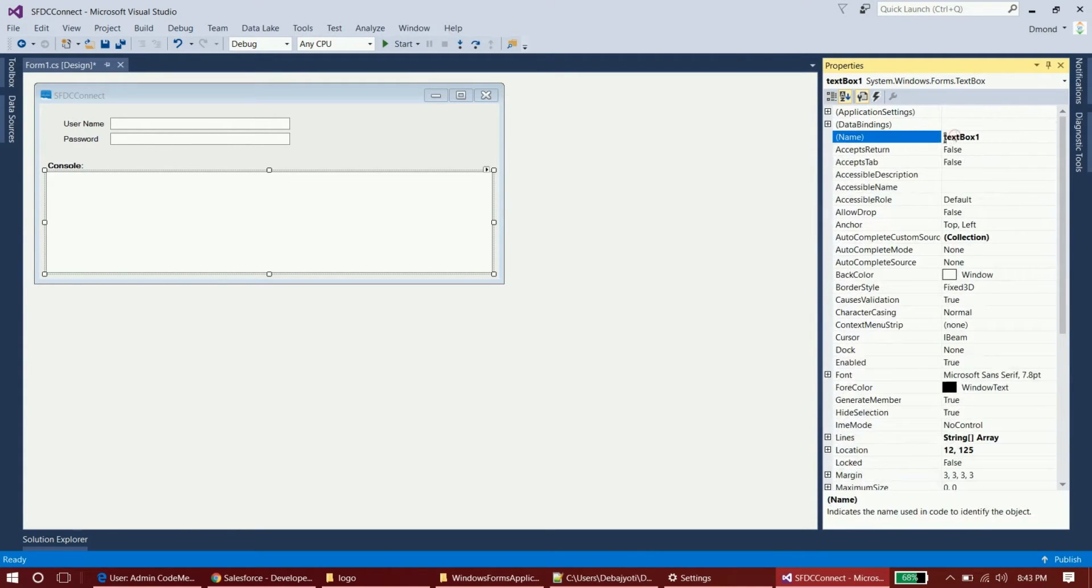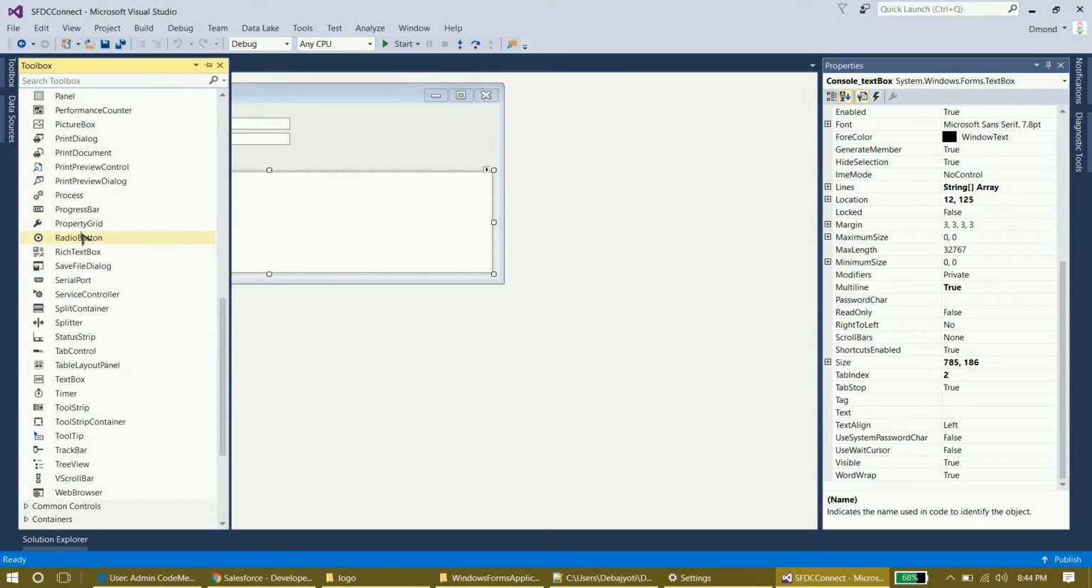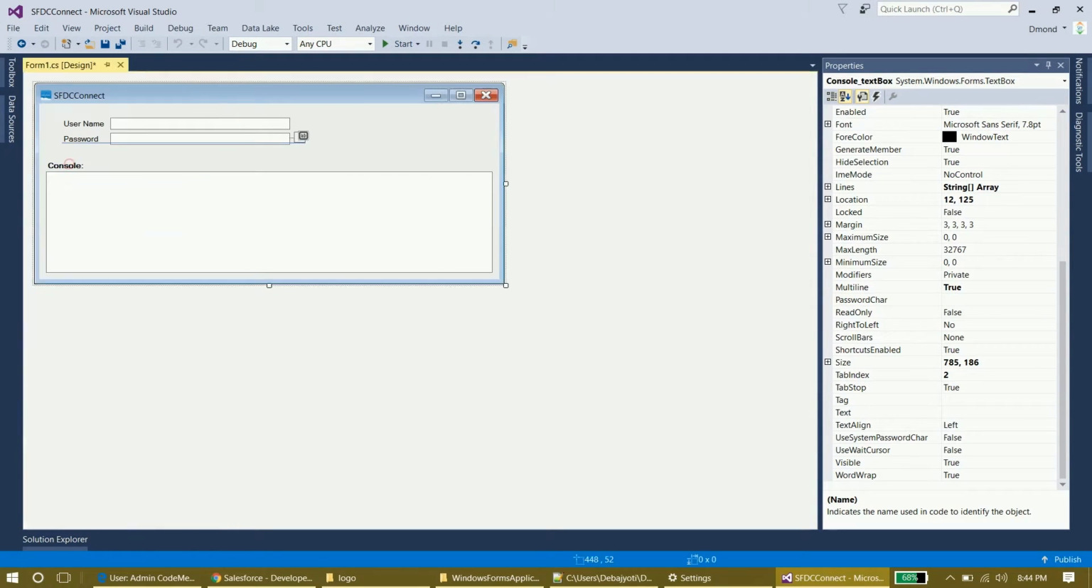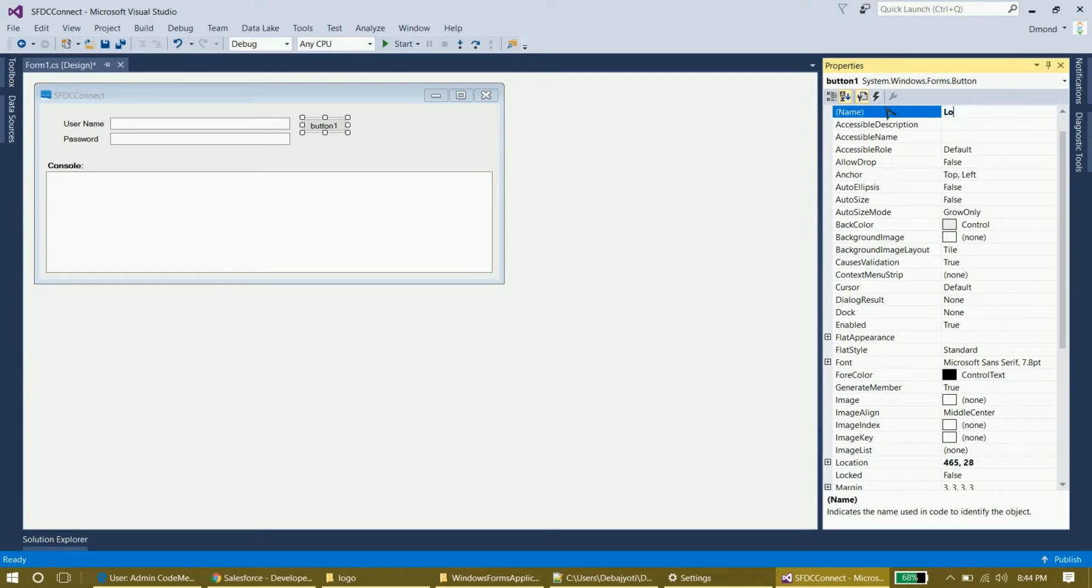Now we need to set the console box API name so that we can add value and or remove value from that console. So using this API name, we can perform different operations. Okay, now we are adding some buttons. You can find different component types in this toolbox. So the button name would be the login.